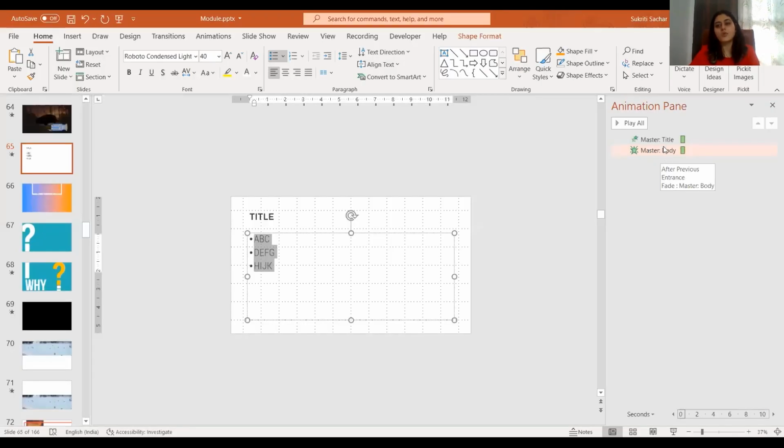And now when you see an animation pane here, you will see that there is a master title, there is a master body. So these are already in the slide master. So this reduces a lot of time. So I don't even put it in for body font. I just put it in for headings. If you want to do a fly in or a fade, you can place it in the slide master.